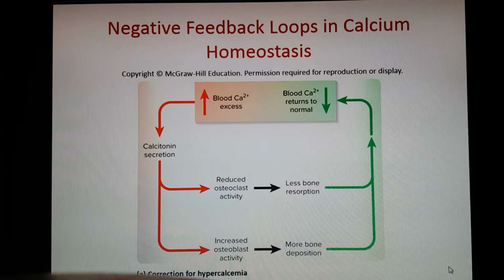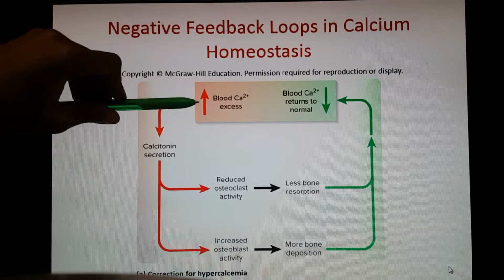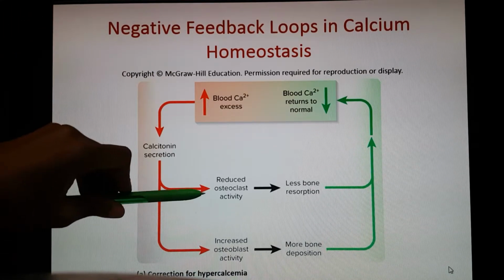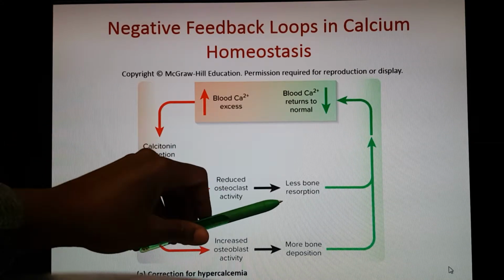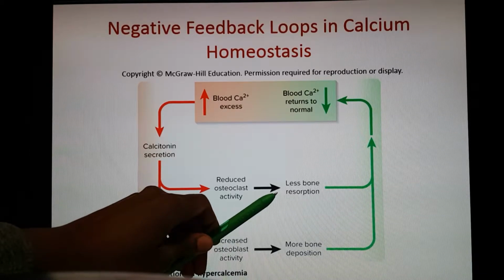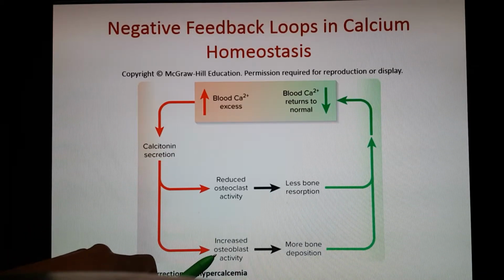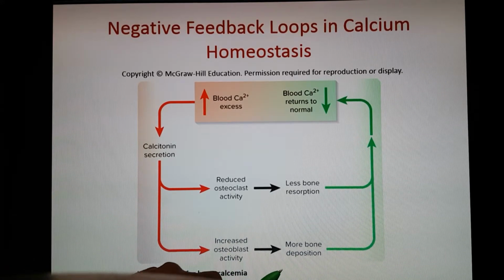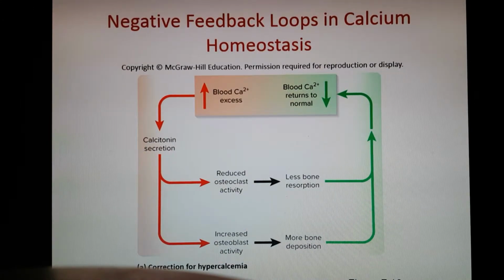So it works on a negative feedback loop to adjust for your blood calcium levels. So it's going to reduce your blood calcium levels. Again, too much calcium, calcitonin is secreted, reducing your osteoclasts, so less bone is resorbed, so less bone is dissolved, and less of its calcium is released into the blood. Then secondly, through increasing your osteoblasts, those builder cells are going to deposit more bone onto your skeleton, and by doing so, they're going to take calcium from the blood and therefore reduce your calcium levels.